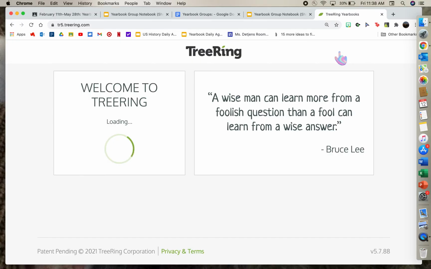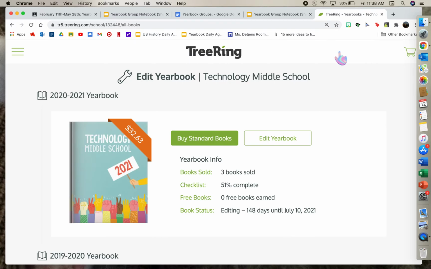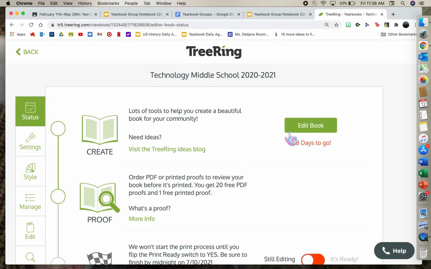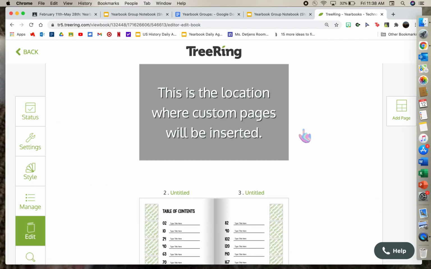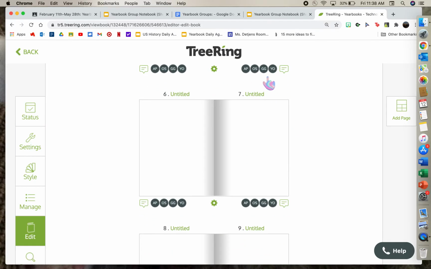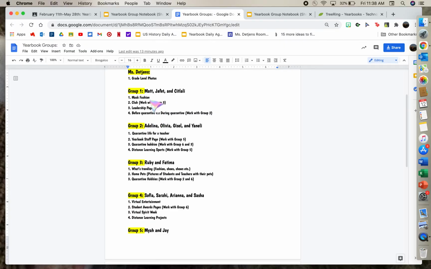Now mine may look different on my end than on your end, and that's why I think it's really important for the person who took Yearbook before to show you guys how to use Tree Ring, because if I show you through here, it might not look the same and I don't want to get people super confused. So I'm going to go to edit book. So you'll notice that I've already assigned you guys pages as a group. So you have 4 spreads because you chose 4 pages to work with.